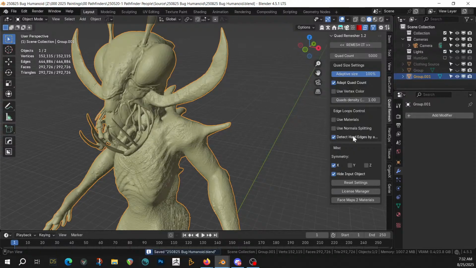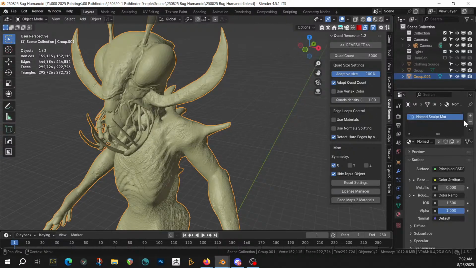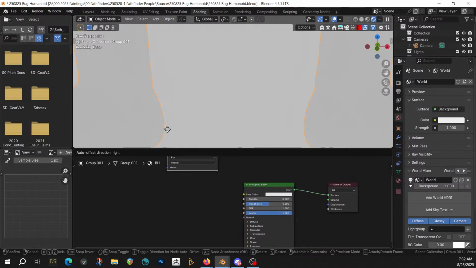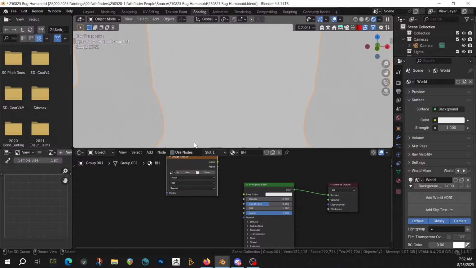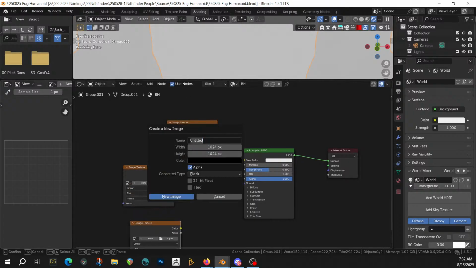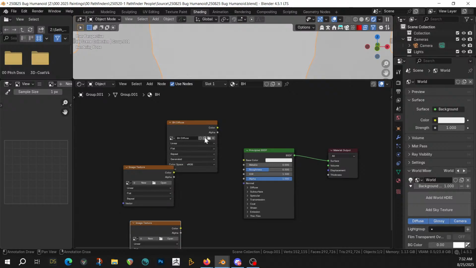Okay. So now they need a material, not the Nomad Sculpt one. We're going to call it BH for Bug Humanoid, because I'm very lazy when it comes to naming these things. Shading. Search an image texture. Use nodes back on. And duplicate it twice. New. BH diffuse. We're going to make it 4096. Cool.